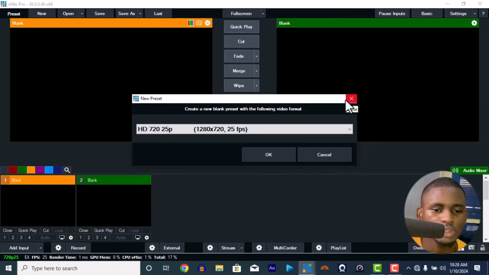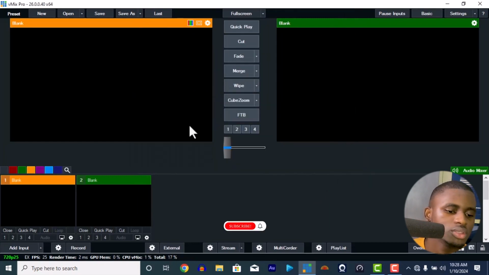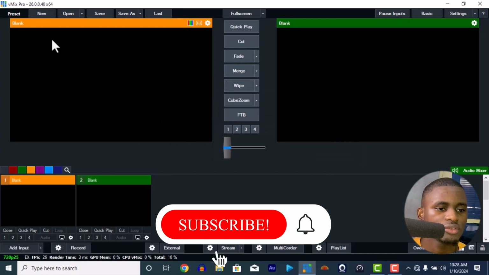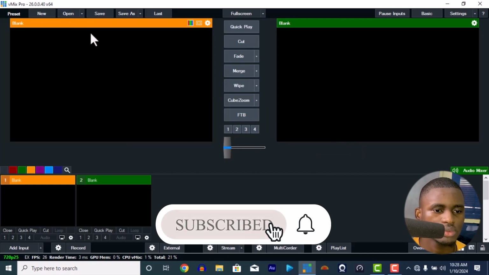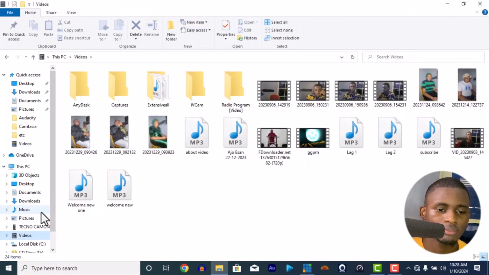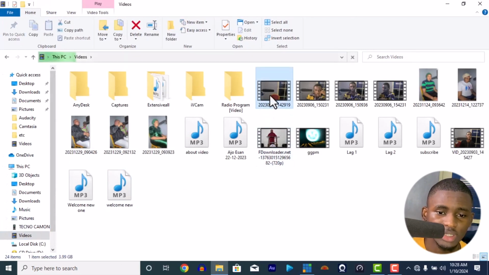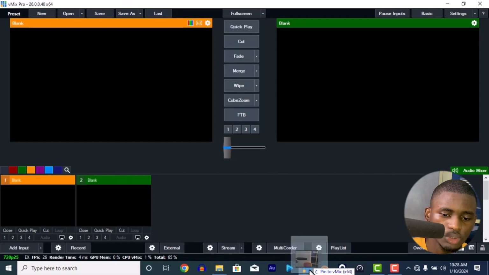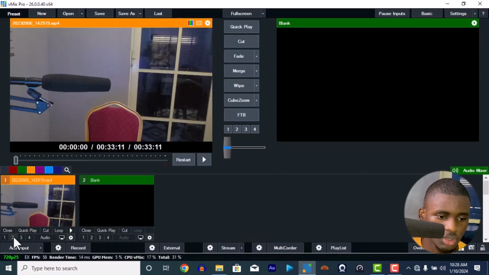When you launch it, you're going to enter into this. Don't worry, we'll get into this. Let me say I want to project a video now. You can bring a video into vMix either by dragging it down to vMix like this, or you add inputs. You can add inputs here.